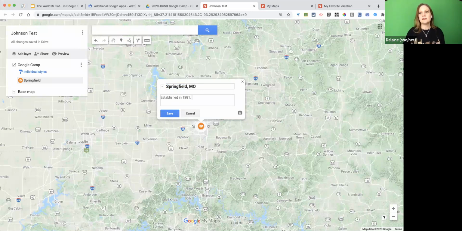So there is a museum that is focused on civil rights here in Springfield, and there are 15 hamburger joints. Like, you just ask kids to do some research and use that pencil icon in order to add information. Okay, we're doing good so far?